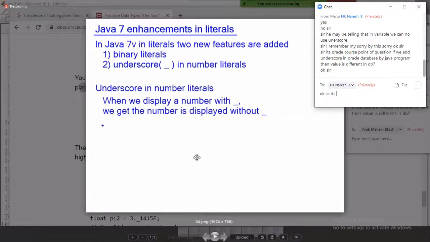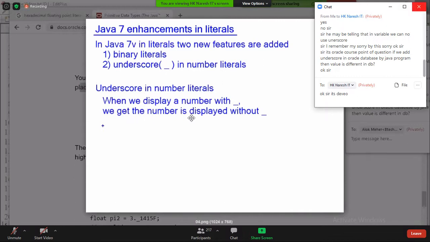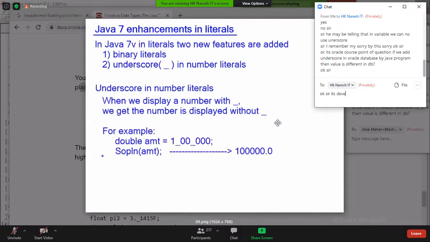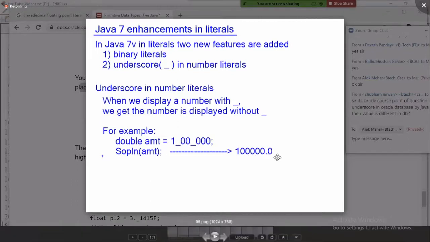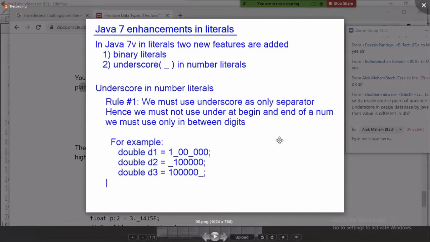So now let's start some test cases. When we display a number with underscore, the number is displayed without underscore. If I write double amount equal to 1_00_000, the output will be 1 lakh point 0. I'm not going to run it on the system, you can try yourself. Now the rules. Totally there are 4 to 5 rules.